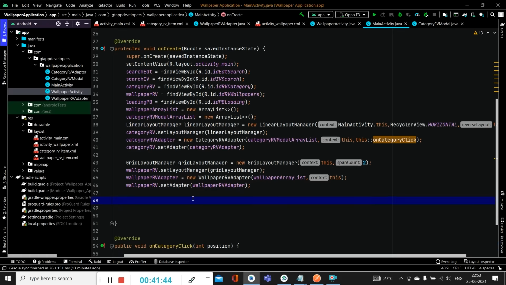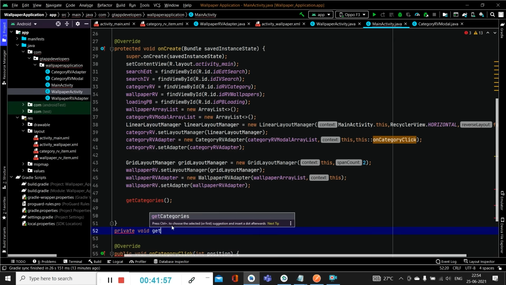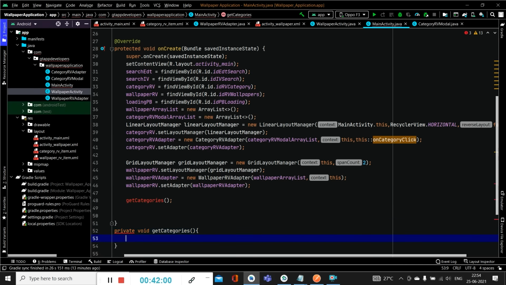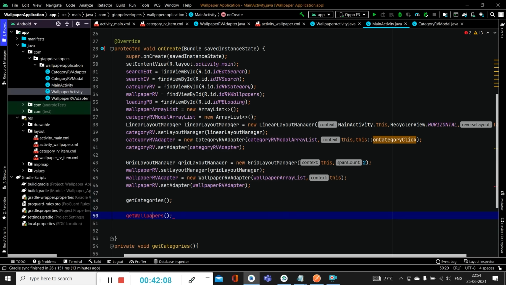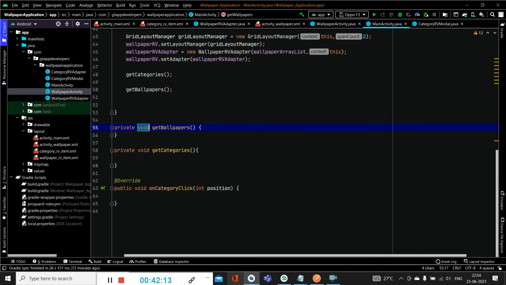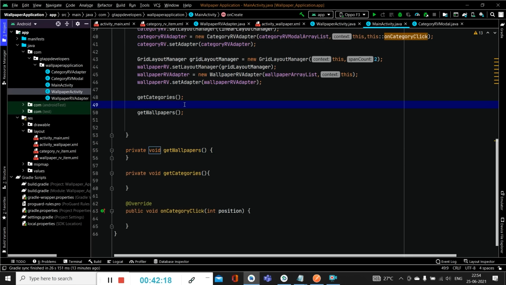So after that we will be creating different methods, the first one will be get categories. So inside this method we will be adding data to our category rv array list. So we'll be simply creating void get categories method. The next method will be our get wallpapers. So this method will provide us all the wallpapers. That is, inside this method we will be fetching the data from the API and passing it to our wallpaper array list.